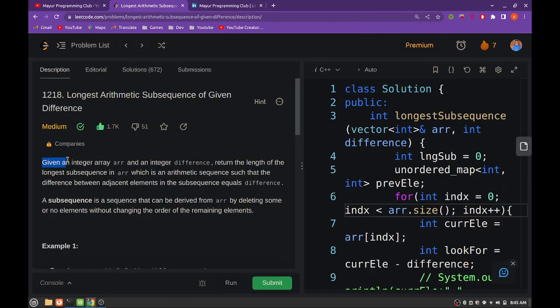Given an integer array arr and an integer difference, return the length of the longest subsequence in array arr which is an arithmetic sequence such that the difference between adjacent elements in the subsequence is difference.